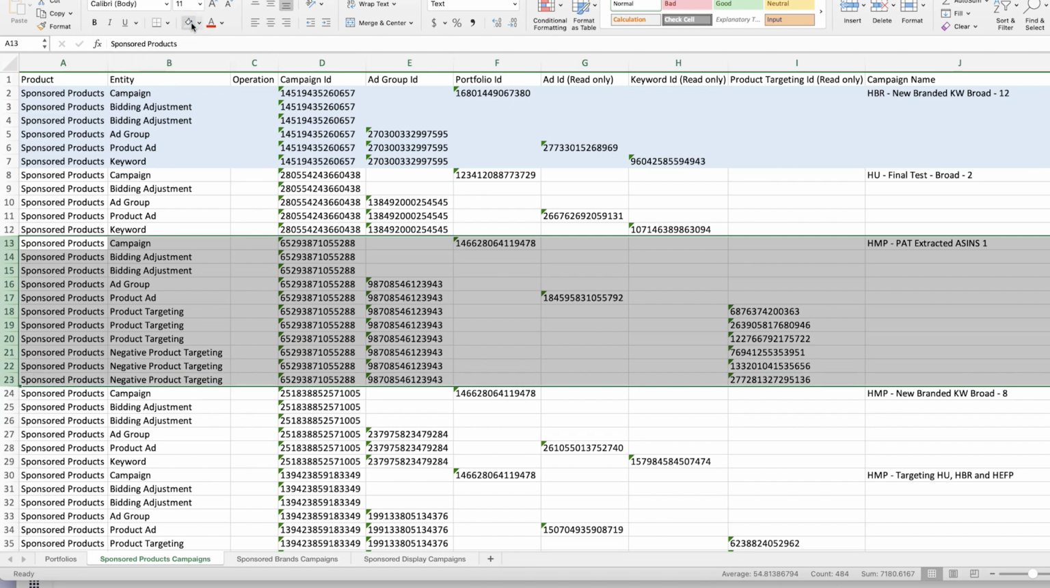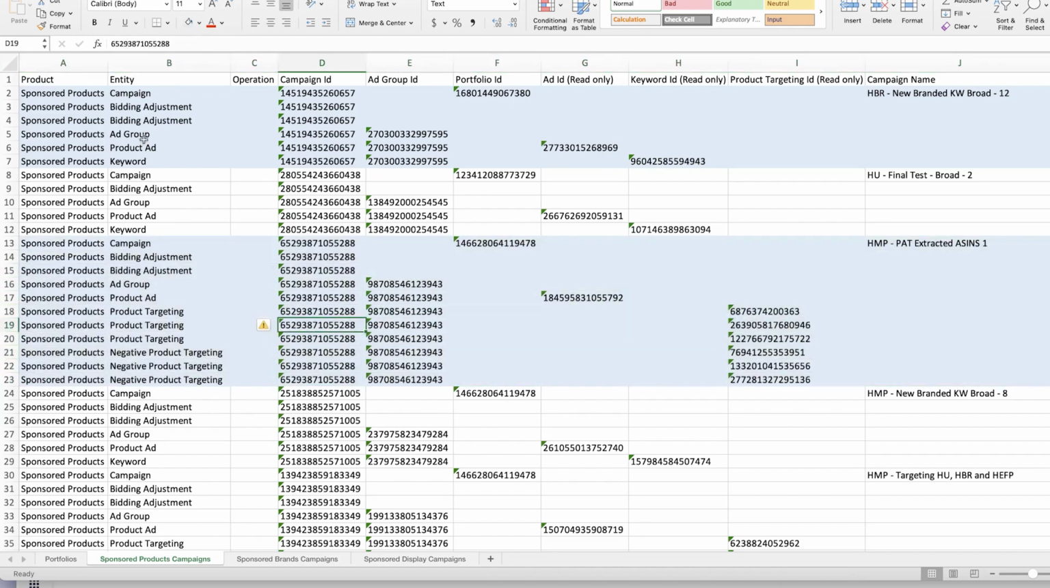This is the next one, right? And you can identify because it goes from campaign to campaign. This is another campaign, and you can see it's made up of a campaign line, bidding adjustments, an ad group line, a product ad line, the multiple product targets that we're targeting, so multiple ASINs, and then negative product targeting. So if there's negative keywords, they also show here. So all of your information for one campaign is all hosted right here.